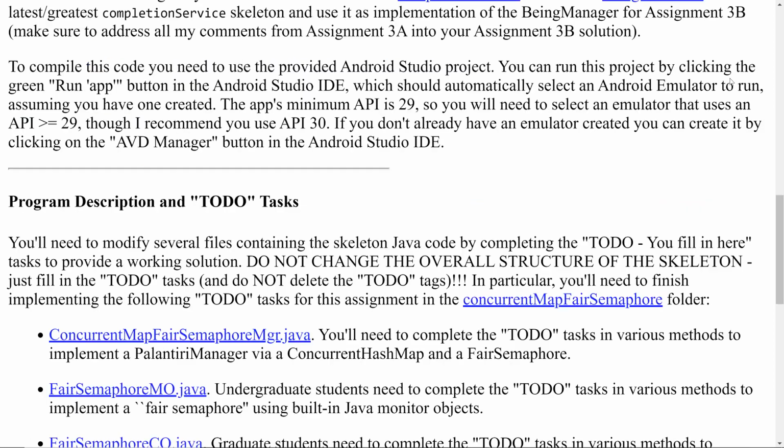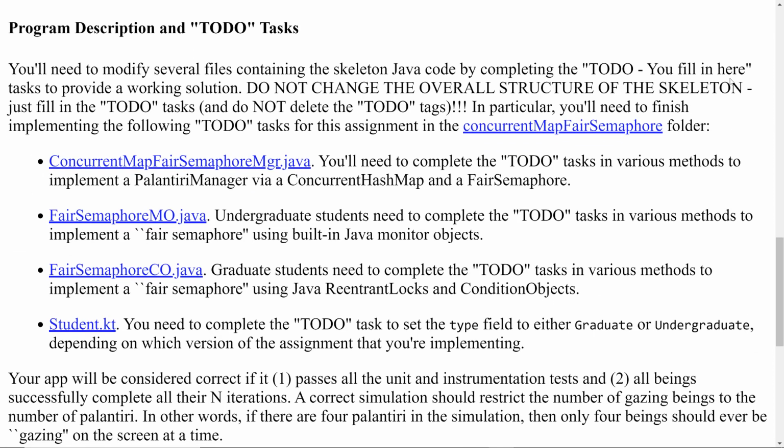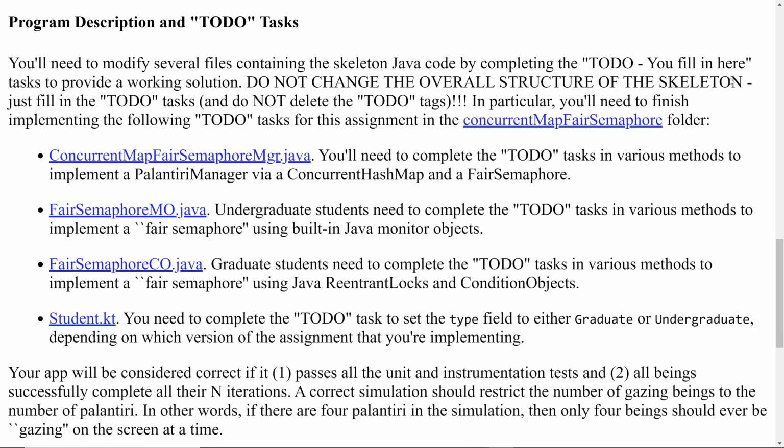You need to modify several files containing the skeletal Java code by completing the to-do you fill in here tasks to provide a working solution. Don't change the overall structure of the skeleton. Just fill in the to-do tasks and don't delete the to-do tags.